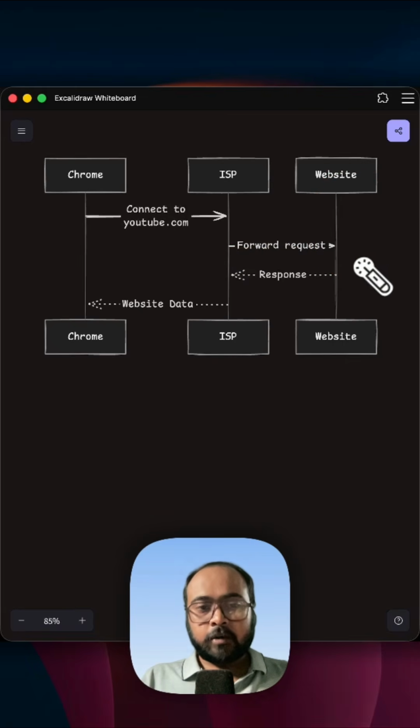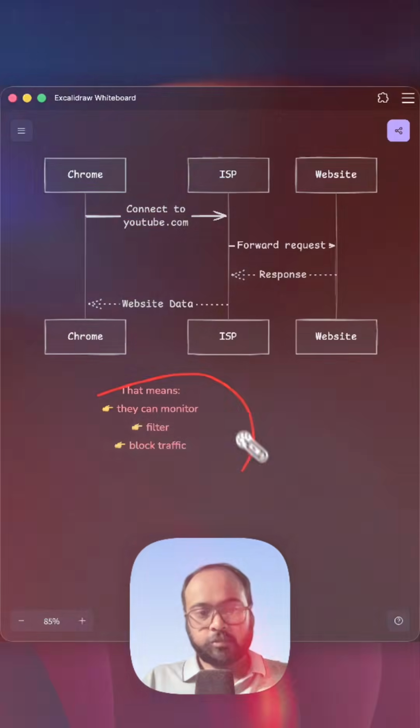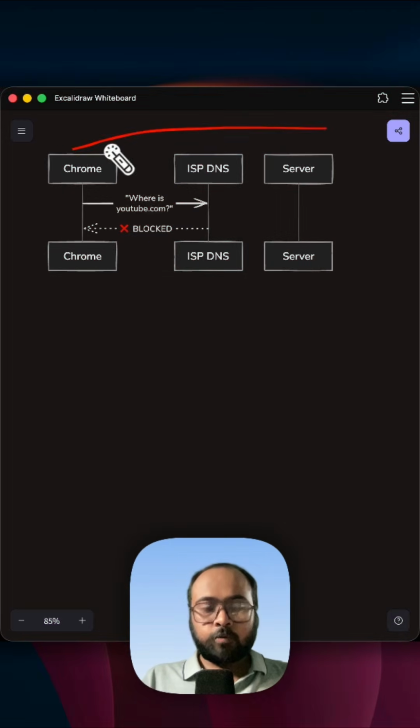Then the YouTube server gets the request and sends you the response, which the ISP forwards to your browser. And then you can see the data on the website. So this is the normal flow. Since your ISP acts as a middleman, it can directly see whatever website you are trying to visit and they can optionally block the website as well. So this is what happens when the government tries to block any website.